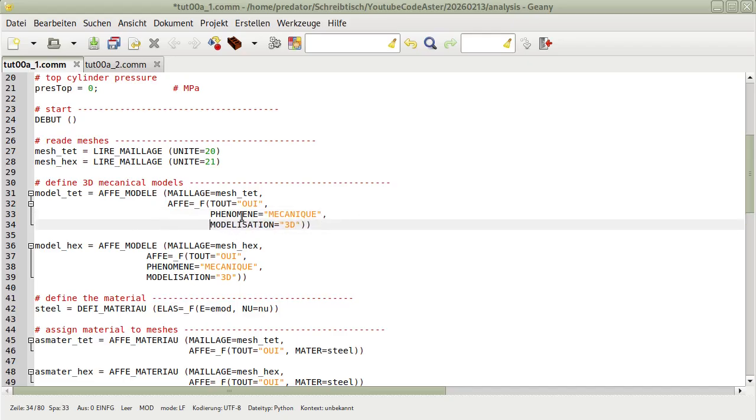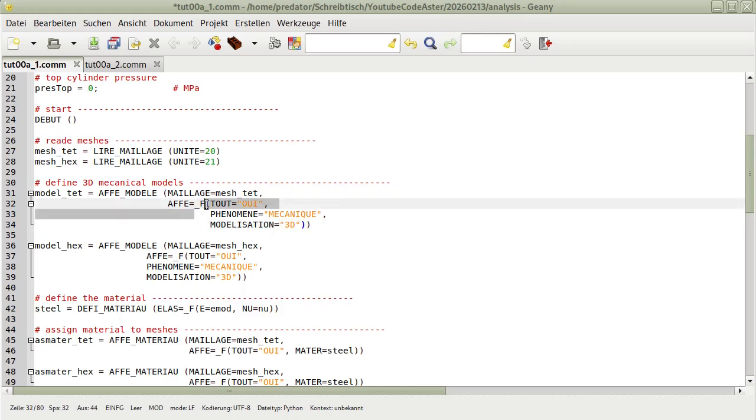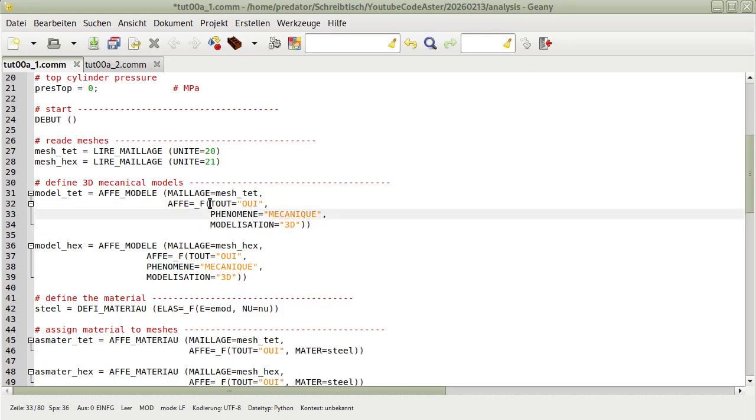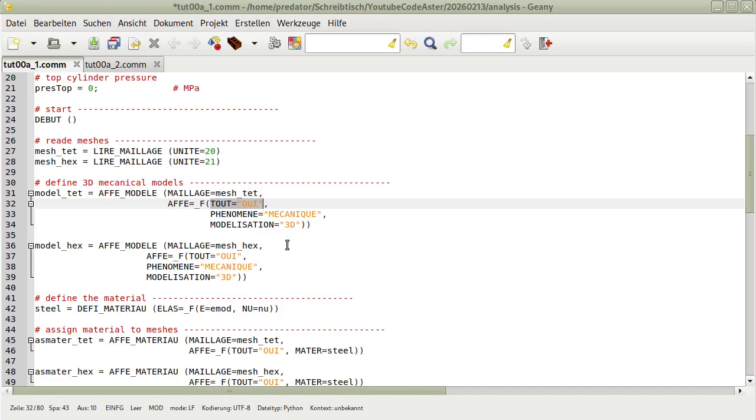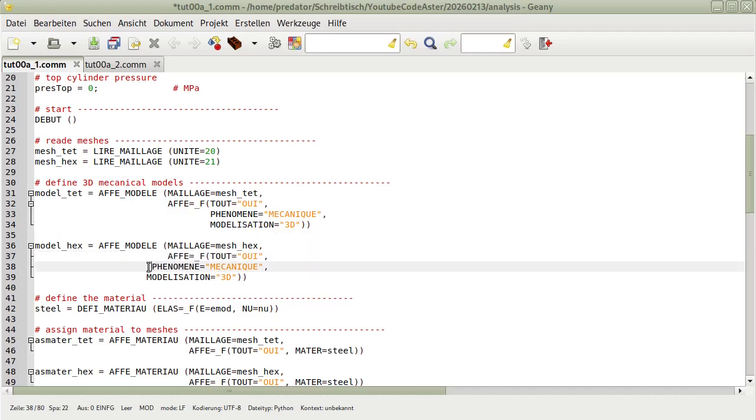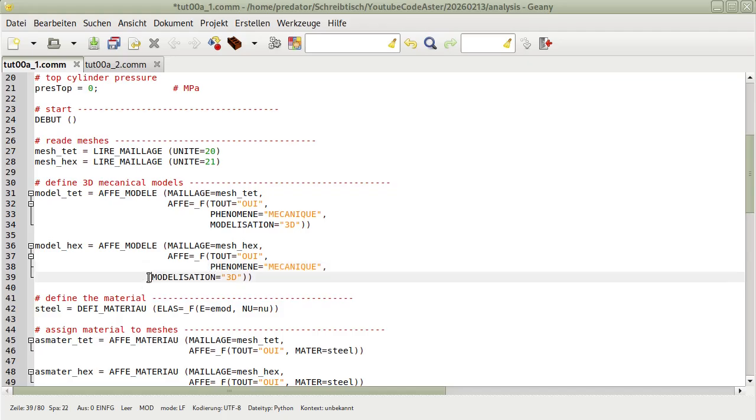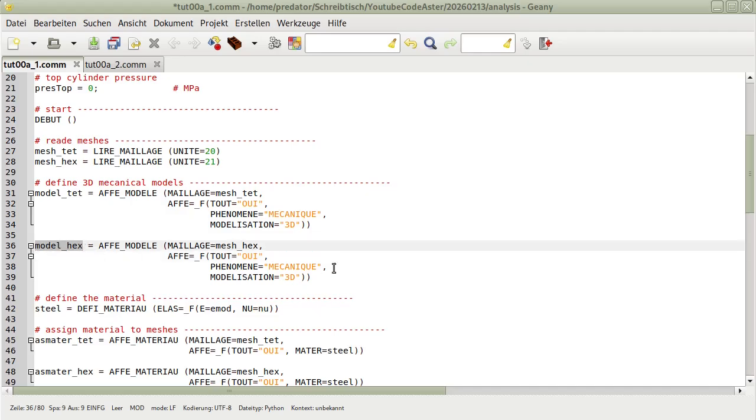So the model concerns all the mesh, the phenomenon is mechanic, and the modelization is 3D. So we do the same for the hexahedral mesh. The difference is only the meshes. So model hex with the hexahedral mesh.